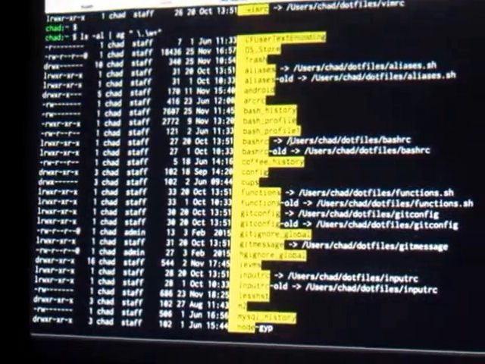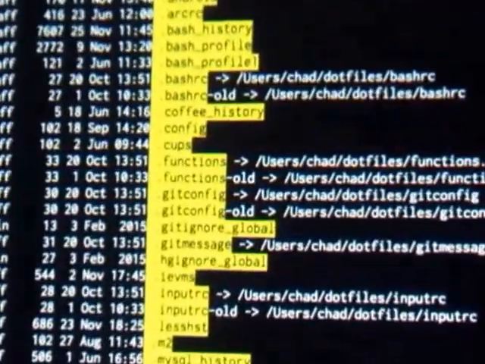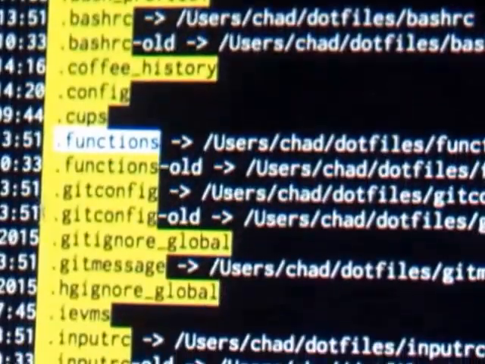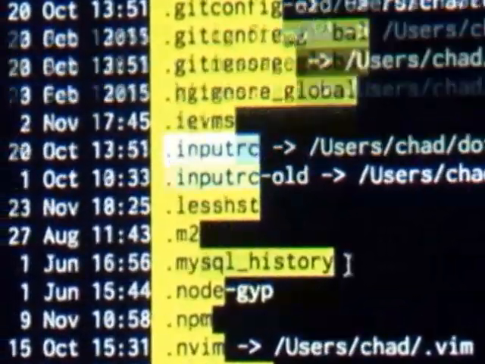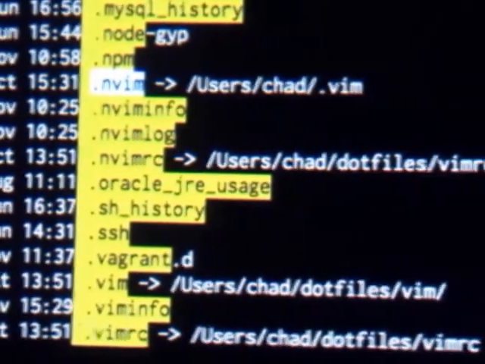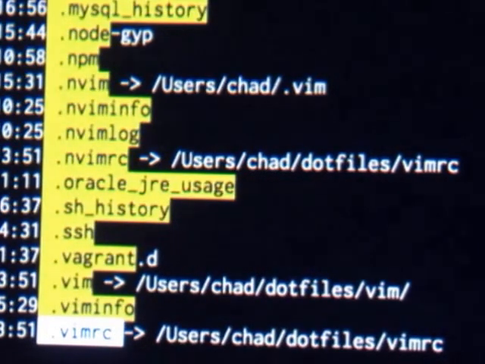So, for example, if you want to see some dotfiles, everything that's highlighted here, the output of this ls, these are all the dotfiles that are resident on my work machine. And you can see there's a lot. And they cover all kinds of things from aliases, bash, different shell functions I have, my git config, SSH, my Vim setup, all over the place.